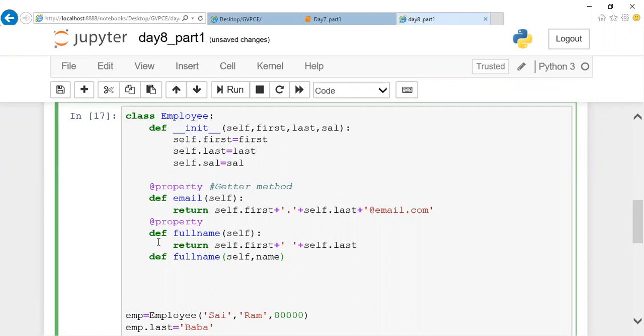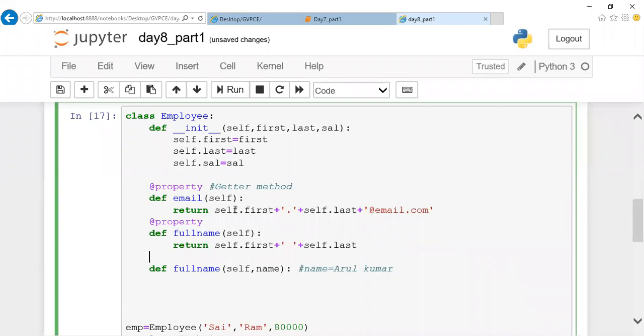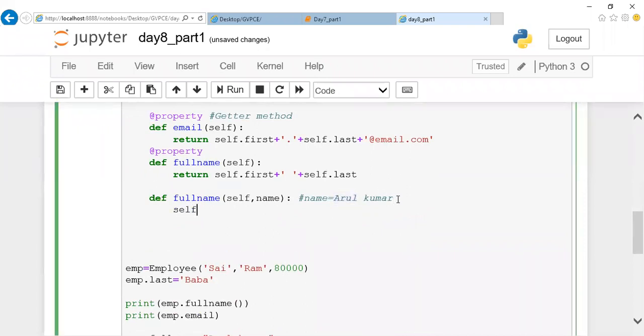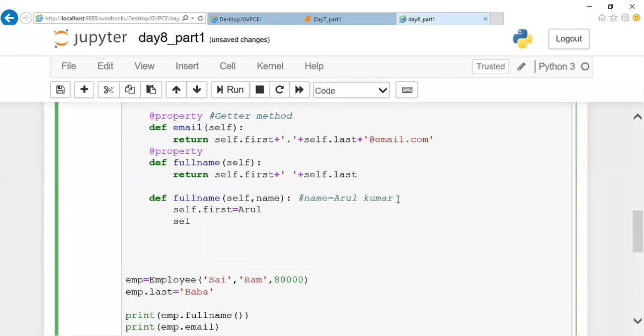So what does that name denote? This particular name denotes whatever value you're passing here. The value passed is Arul Kumar, so name denotes Arul Kumar. This has two names. Our work is to separate this name into two names, first name and last name. Now you'll be separating by using self dot first name as Arul, and self dot last name as Kumar. So how can this be done?